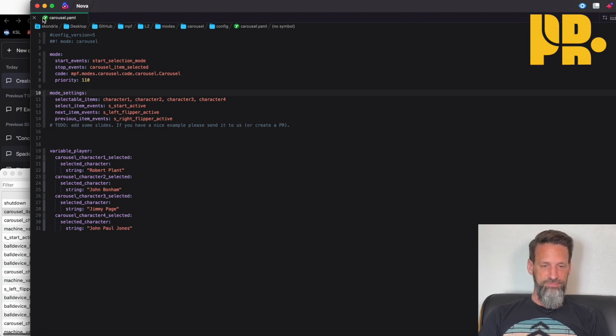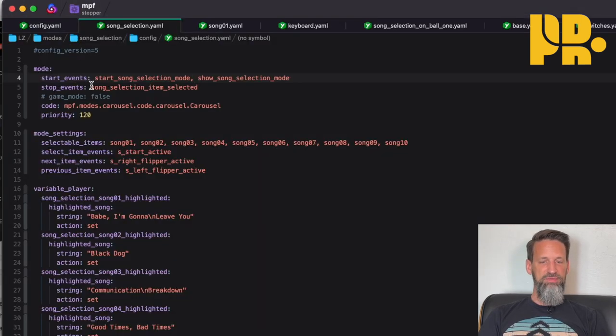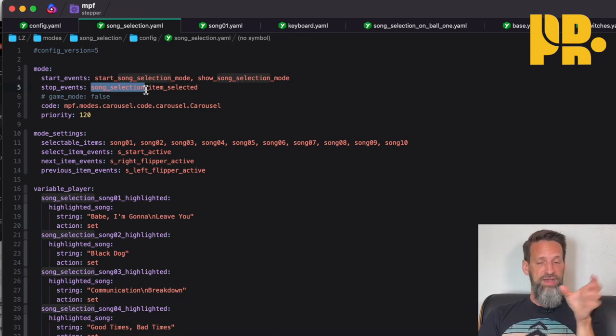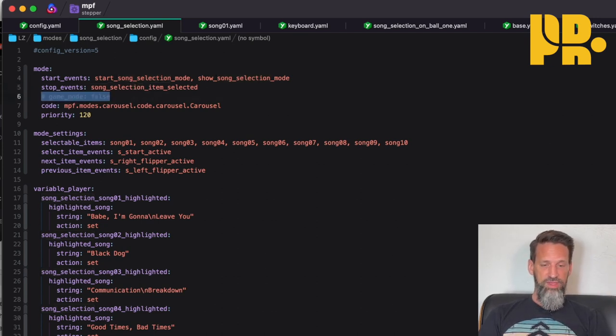We're all set, okay? So in mine, I renamed it to song selection item selected because again, it's the name of the mode and my mode's called song selection. So if you name your mode something other than carousel, you're gonna need to update that also, because the event is gonna be prefixed by the name of your mode and then item selected, okay? And then everything else here, that code, we're still borrowing the same code, that stays the same. I have my priority set at 120 here, okay, great.